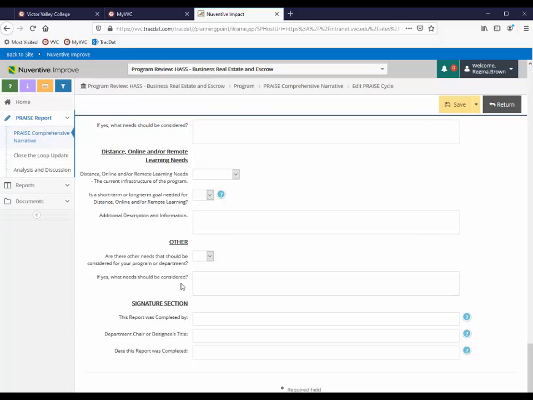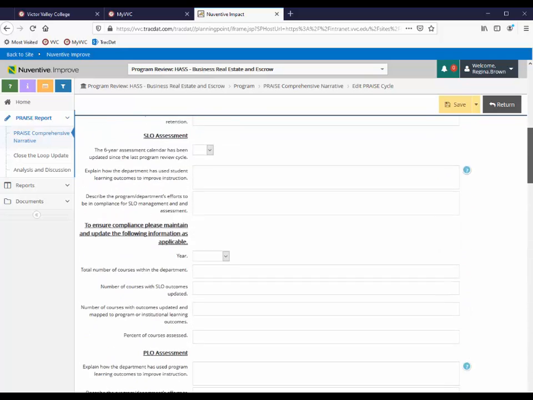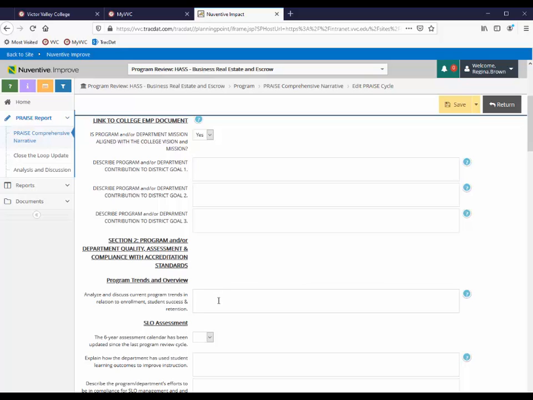Now, when you get down to the end here, you actually are done. Yay! So what you're going to need to do is enter your name here in the signature section that you completed the report. Enter your title and today's date. And then you're going to save and return. Actually, I should have mentioned that earlier, but after you enter each response, you should click save. The reason is because if your computer crashes, you don't want to lose all the information you've been entering. So go ahead and remember to save after each entry.